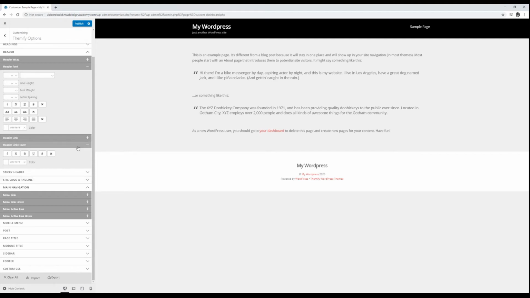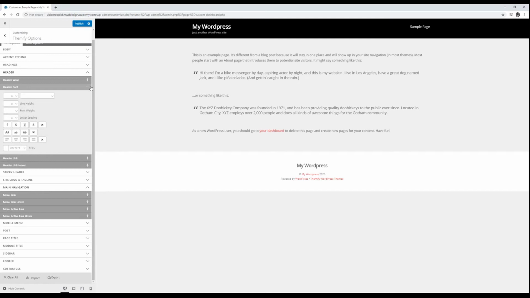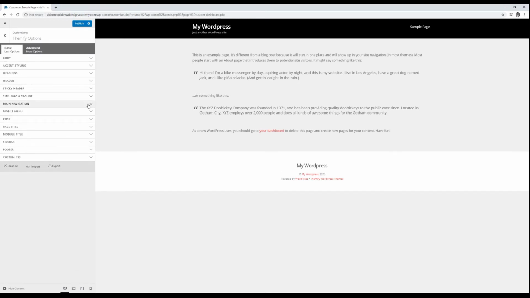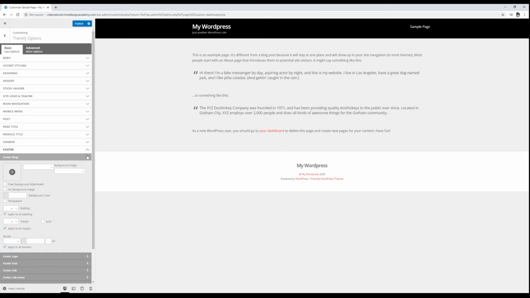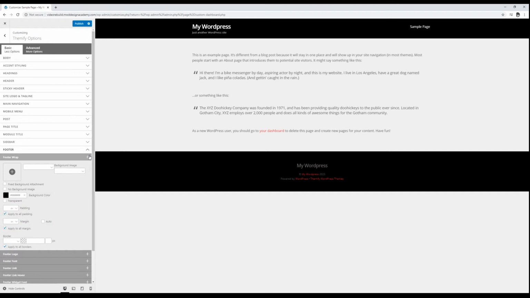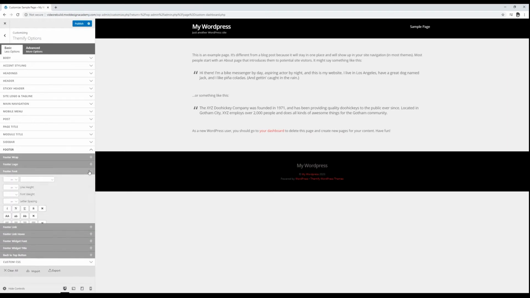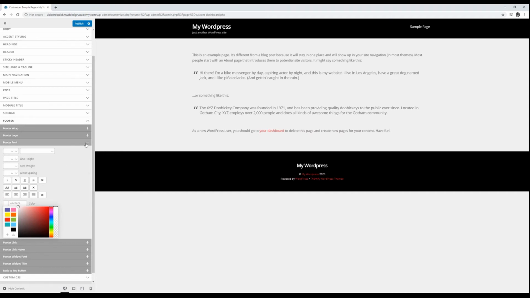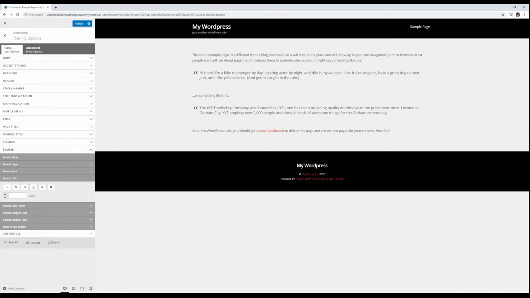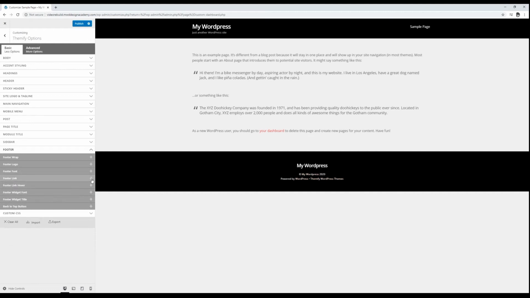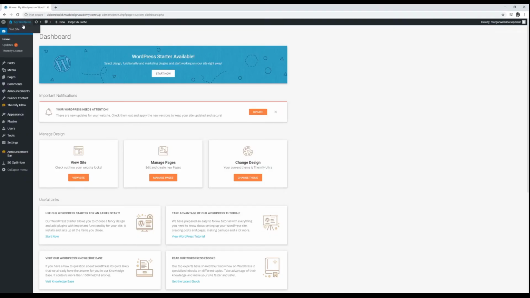But for now, let's do the same stuff to the footer. So let's go to the drop down, exit our header area here, go to our footer. Footer wrap, background, no, background color, black. Footer font, make it white. Footer link, make it white. Cool, so that should be good enough for now. Let's go ahead and publish that and see what it looks like. So let's go ahead and exit. Let's visit our site.